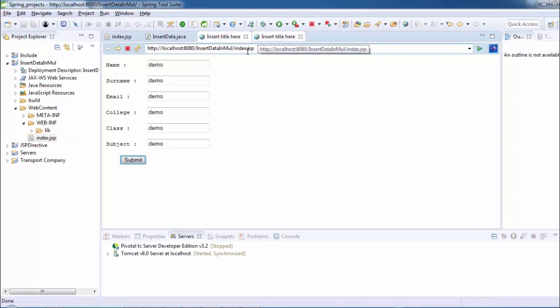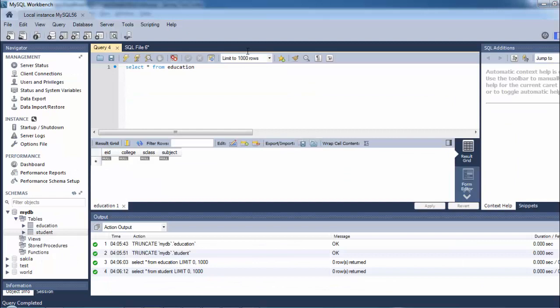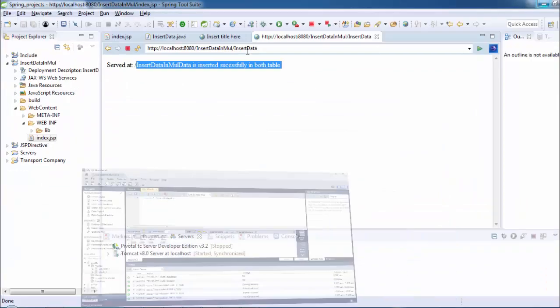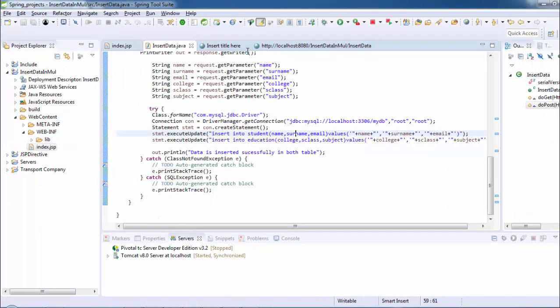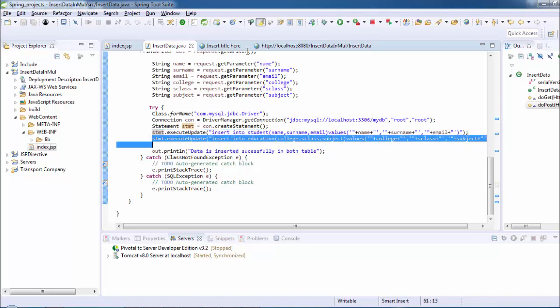Okay, it's executed. So we're going to check with the same demo data. So demo, submit. Okay, the message is here, data is inserted successfully in both tables. So now let's see the data in the database. You can see here the college demo and demo. It looks like the data is inserted at the same time, but that's not possible, because first this statement will be executed, then the second statement will be executed.